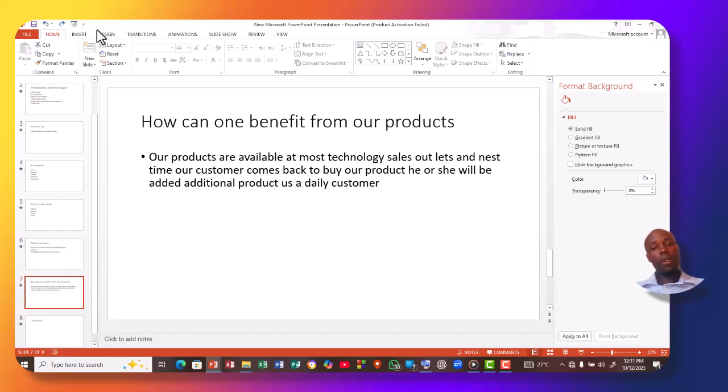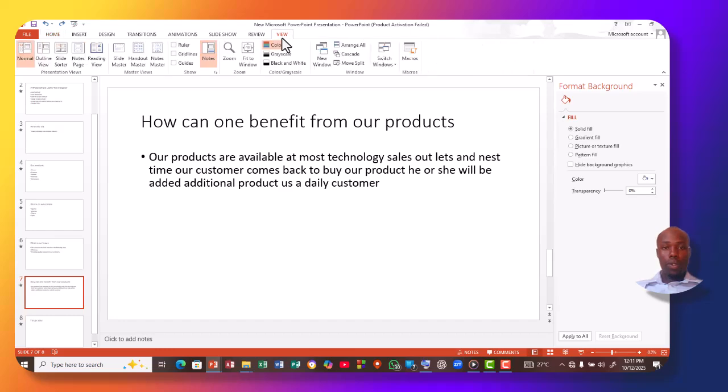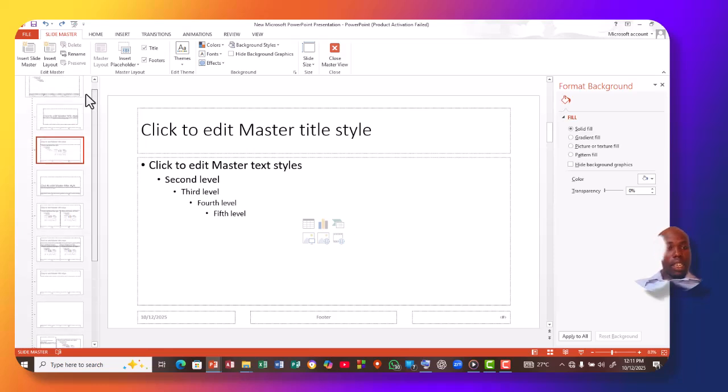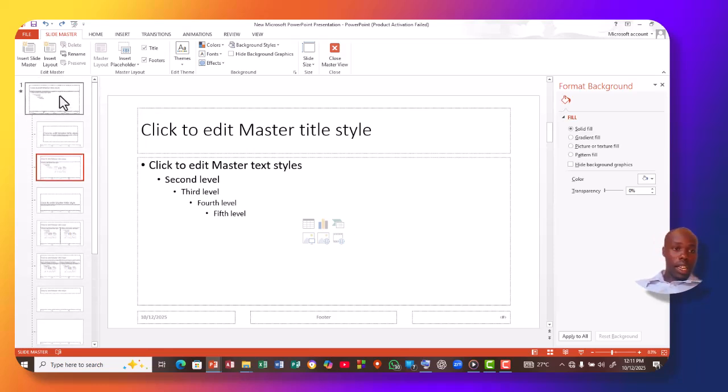Now we are going to use a slide master for designing our work. You go to View, then after View you come to Slide Master. From the slide master, this is the first slide. If you're designing here, all the slides will be appearing there. First of all, we are going to design my presentation using a slide master.